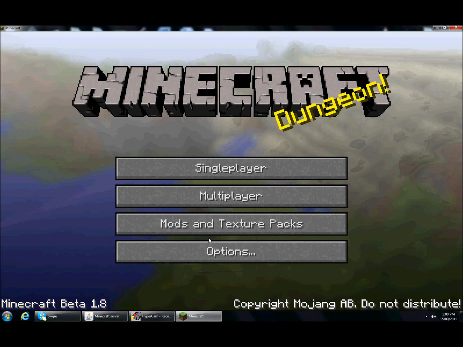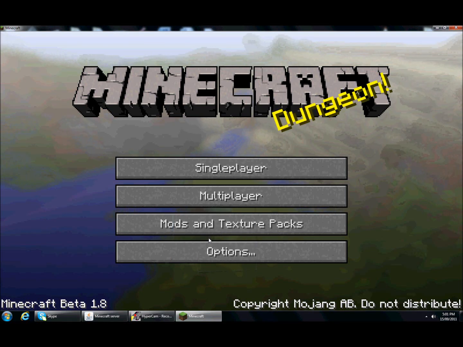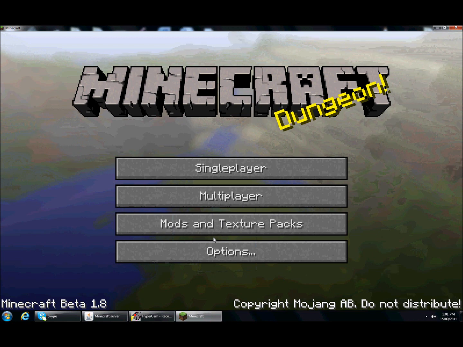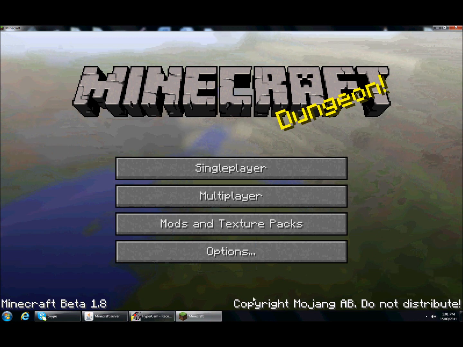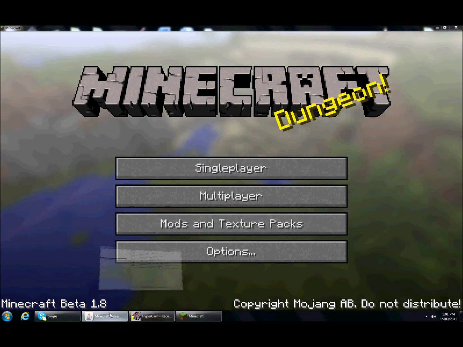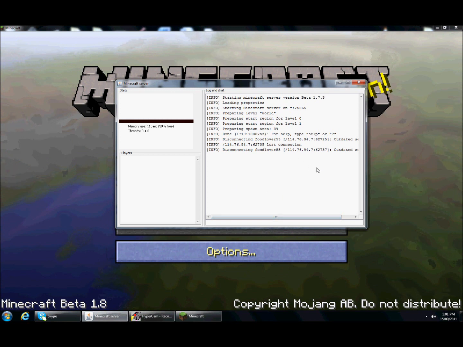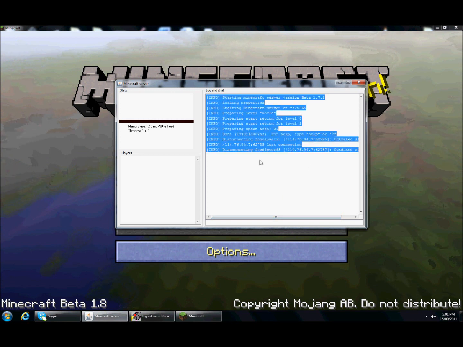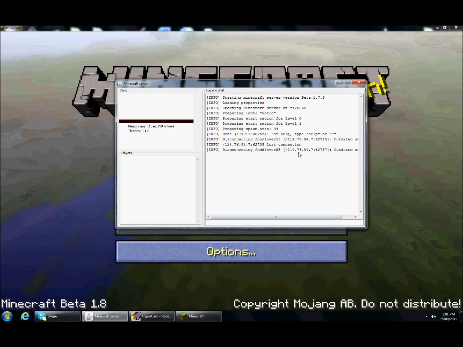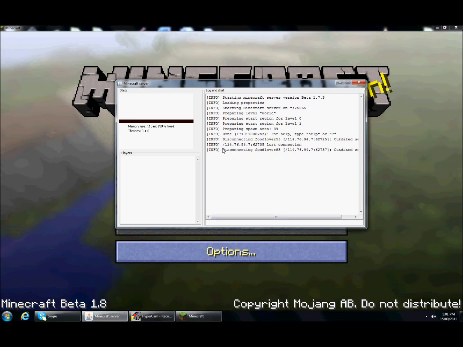Hello everyone, I'm going to be showing you how to update your outdated multiplayer server to the current version of Minecraft, which is 1.8. If you see here, this is my Minecraft server. I hope you all know how to set it up. Just follow any other video that shows you how to set it up.